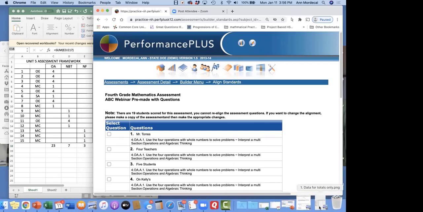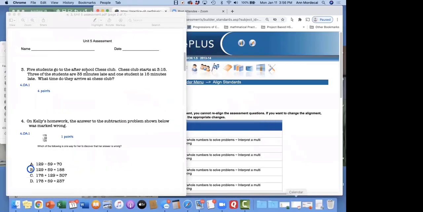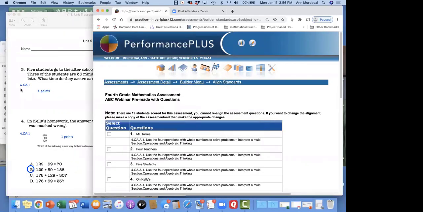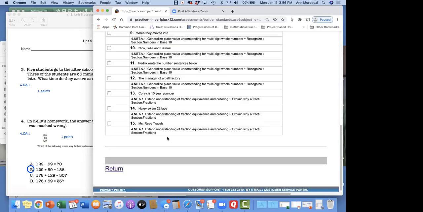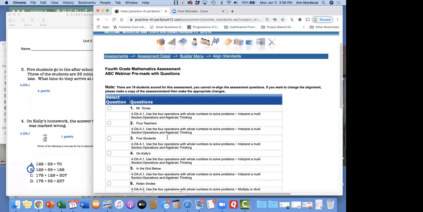So the first question, I know, actually, now I have to go back to my assessment. Where is it? That's not it. There it is. My first question is 4OA1. So here's Mr. Torres, the first question. I have already picked these. So this is 4OA1. And I marked them all, actually.